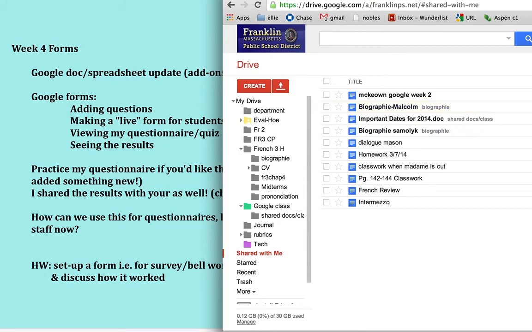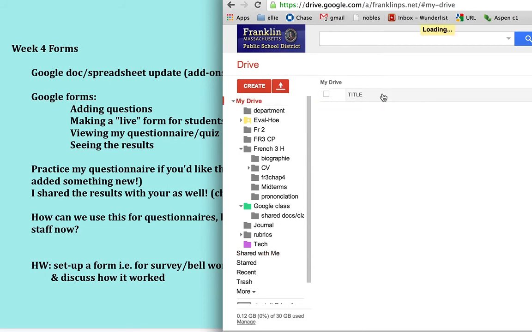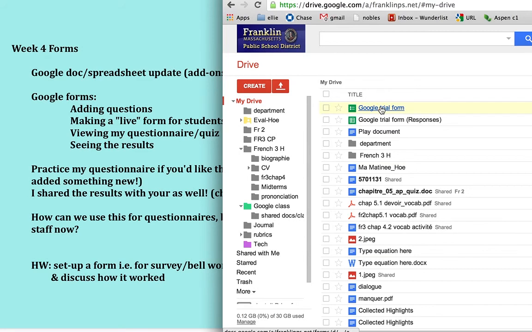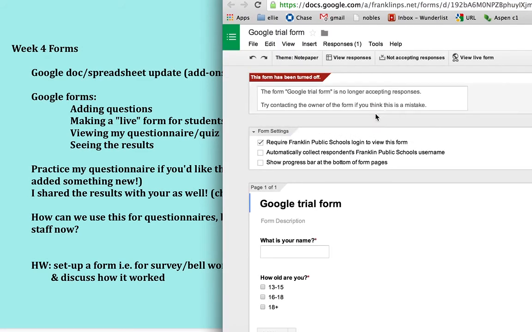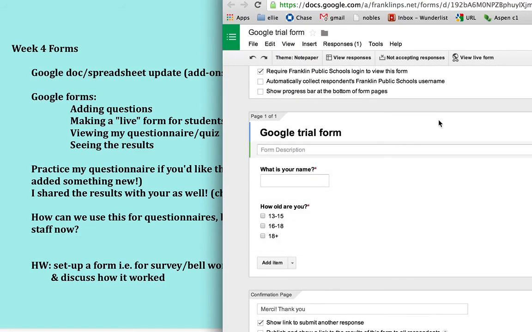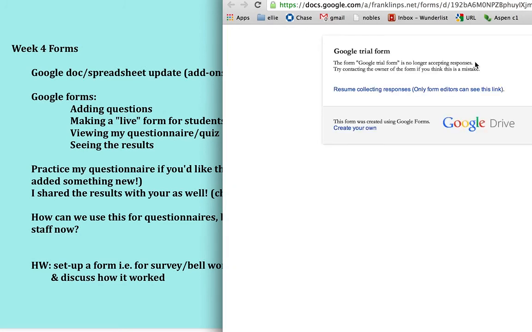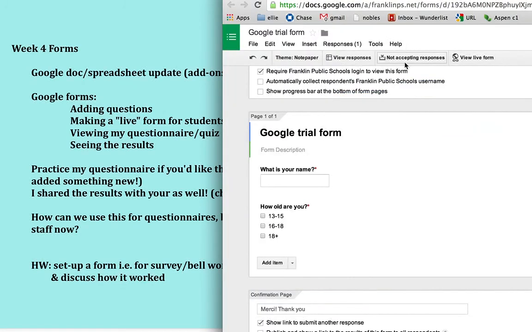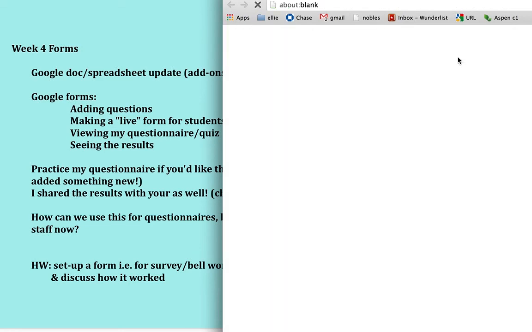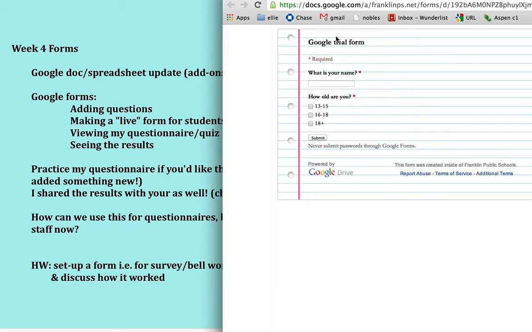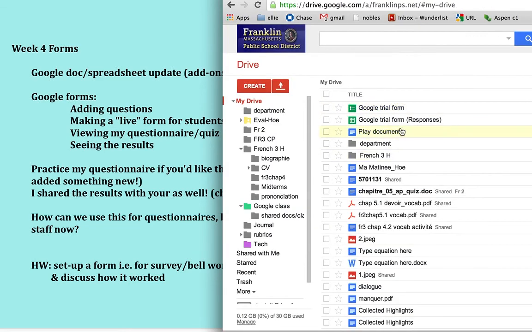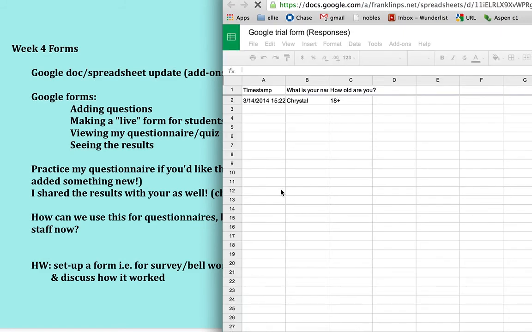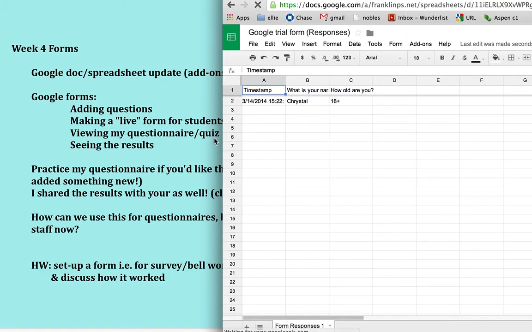So again, when you take it, you want to go into the link that I give you, and it'll look like the live form. Oh, I'm not accepting responses, I forgot. So I'll go into the live form and you'll be able to take my quiz if you want. And then I'll also share with you the responses so you can see that your response showed up, just to practice if you want.